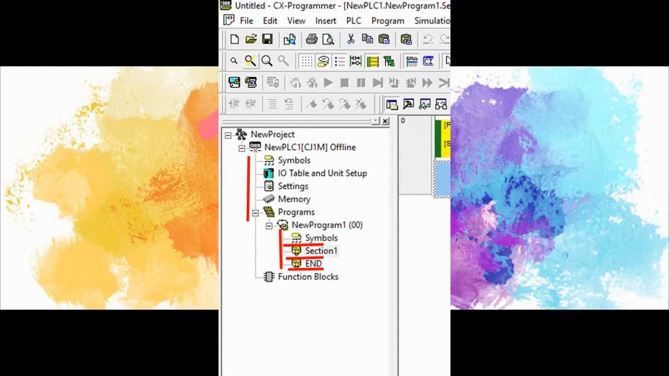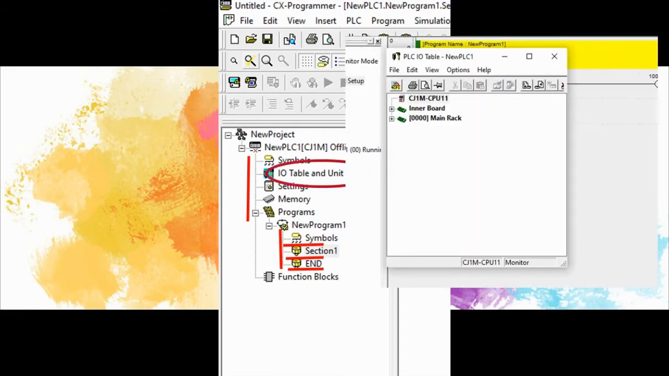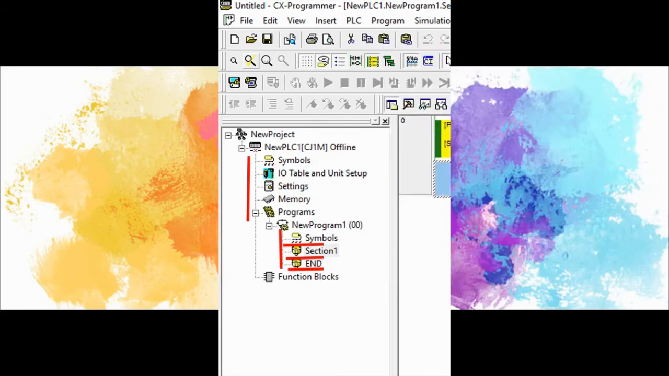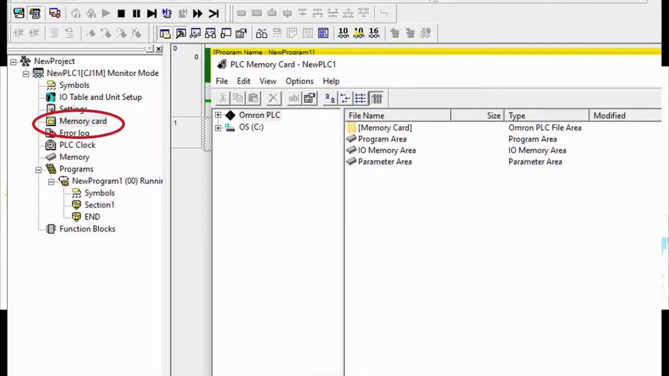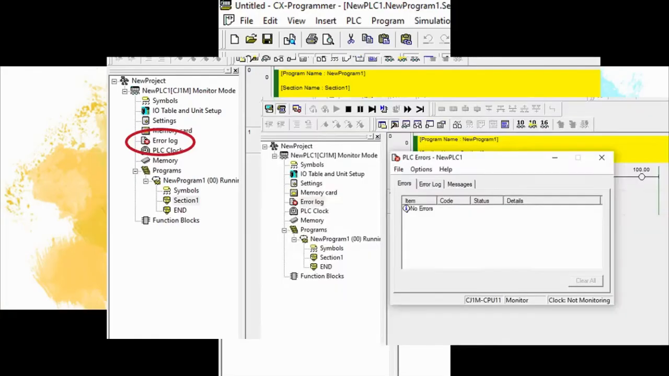This is the I/O table. The PLC I/O table contains a map of racks and units to be attached to the PLC in order for the PLC program to work properly. There are the PLC settings, the PLC setup, the memory card, found devices attached to the PLC, and the error log, the PLC error logs. This is only available during online.